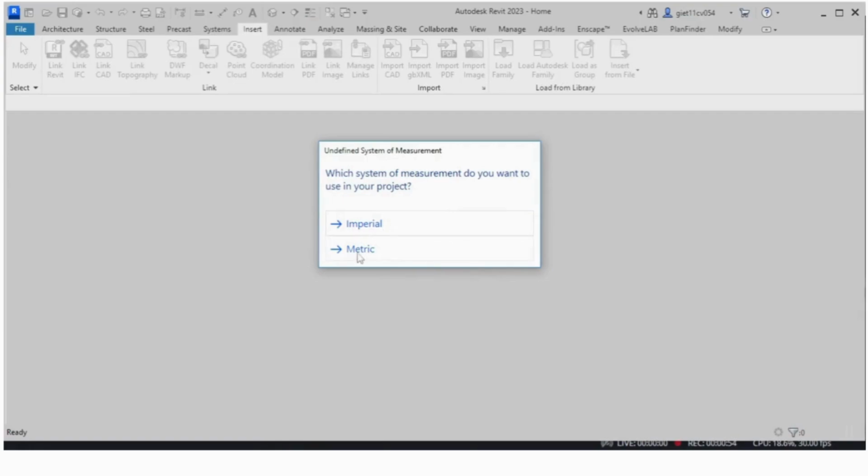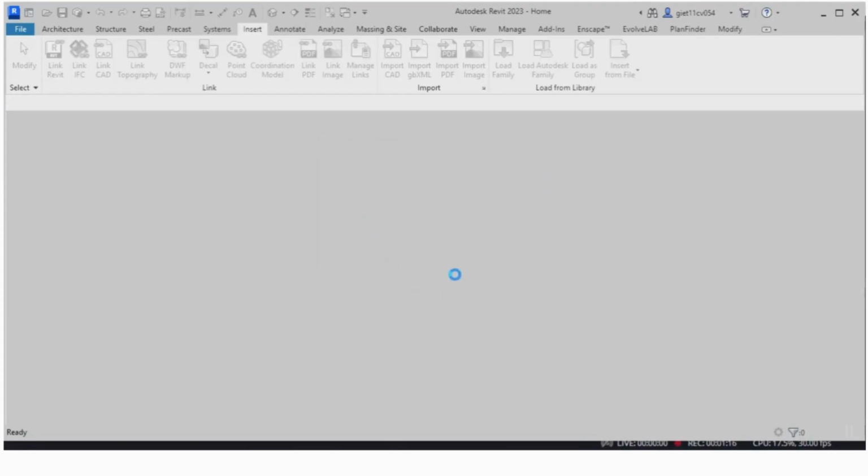Here is Imperial and Metric. In Imperial, it means the dimension will be in feet and inches. In Metric, you will see it in meters. If you want it in meters, you can click here, but I want it in feet and inches, so I have clicked on Imperial.